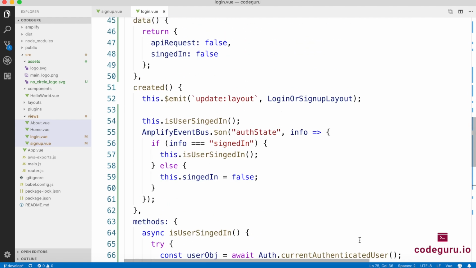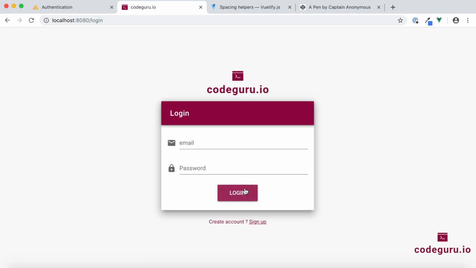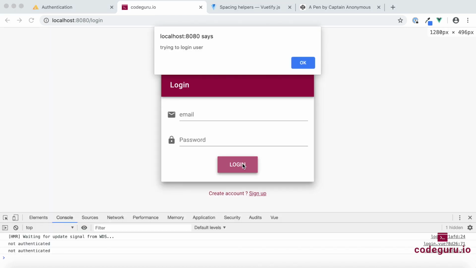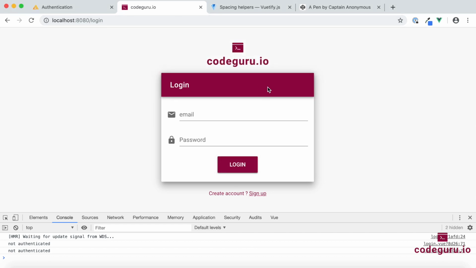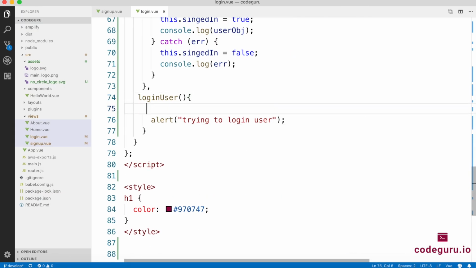So let's go back over here to our login page. We need to reload first. Now we will just go ahead and click on the login button. So it says you're trying to log in. So during this time, I want to show this progress bar. So how do we do that? Here all we have to do is this.apiRequest equals true. This is the same logic which we are going to use when we add our Amplify API to this code.